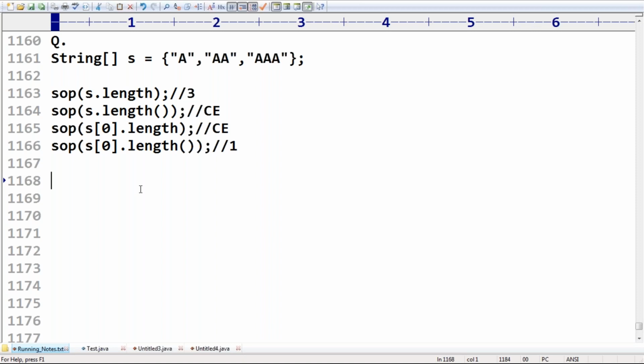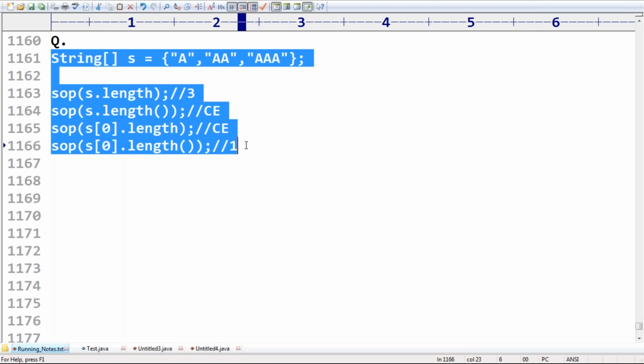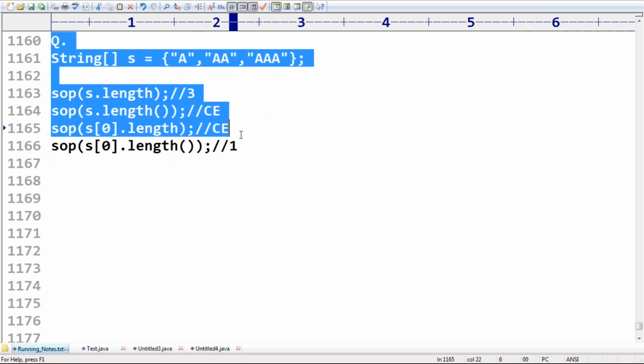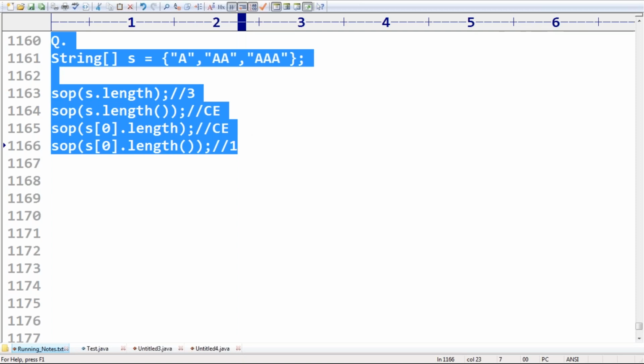So the length variable and the length method, you have to take very special care about this one. There may be a chance to ask this type of question in the exam set also. Any doubt? Respond. Any doubt about this?